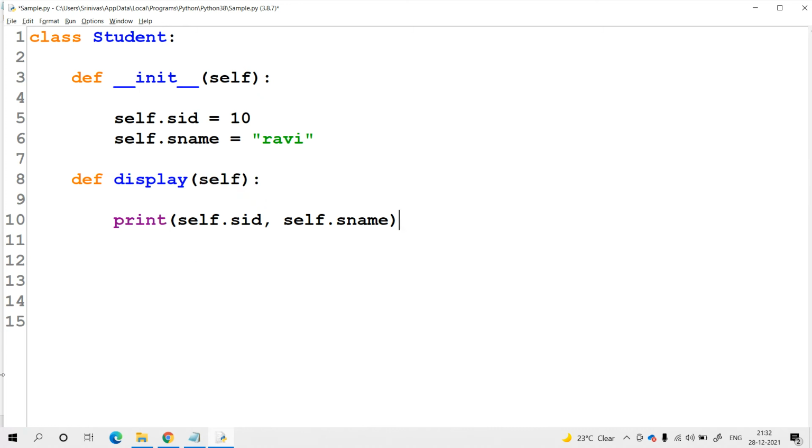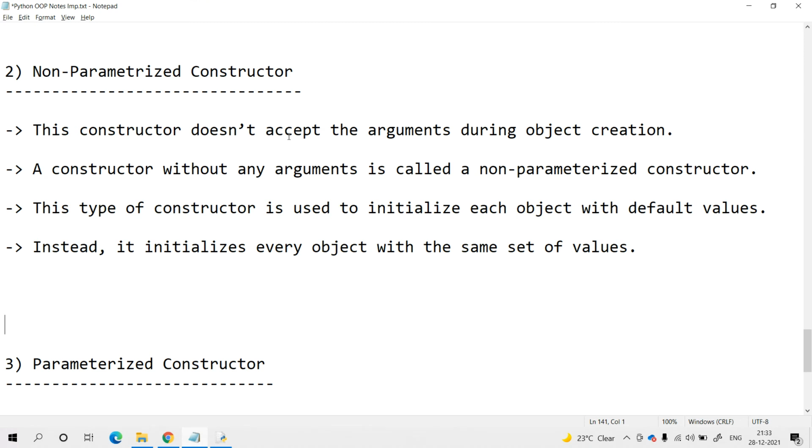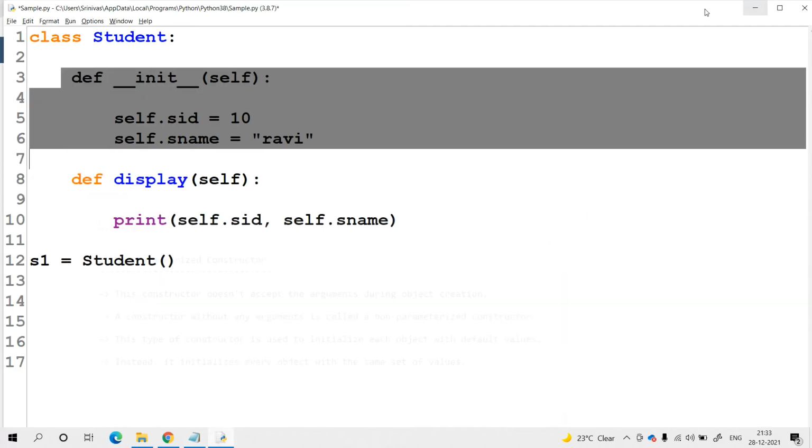Now let me create the object of the class. How to create the object of the class? We need to come outside the scope of the class and create the object. Here the first object is s1. To create the object of the given class, just use the class name Student, and you need not pass any parameters for the given constructor. Why? Because it is a non-parameterized constructor. For this non-parameterized constructor, we need not pass any arguments at the time of creation of the object.